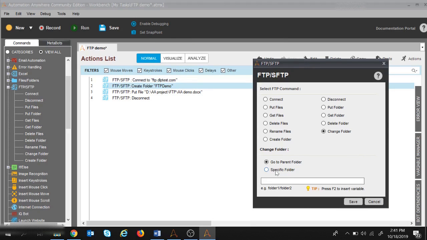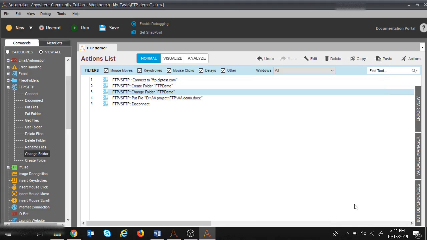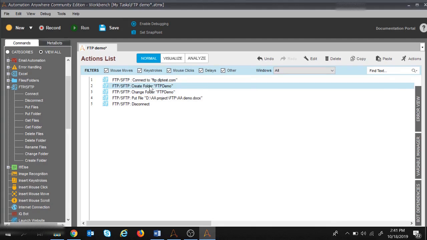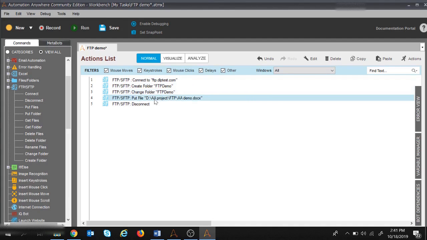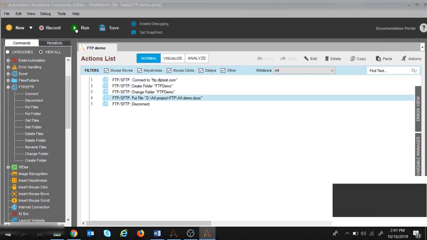Let's select this specific folder. I want to place it inside the specific folder. I don't want to go to the parent folder. So let's select this specific folder and give the name as FTP demo. Okay, so let's save the task. The folder will be created, the folder will be changed to this FTP demo, and then the file will be placed over there. So let's save the task and quickly run the task to see the results.